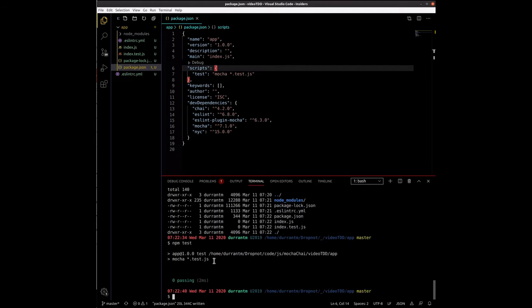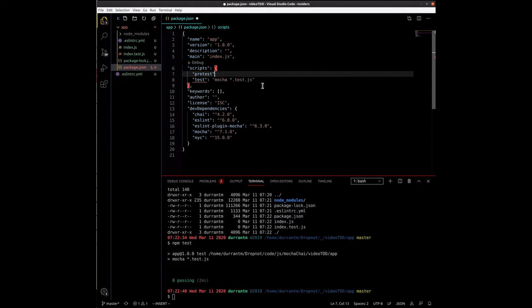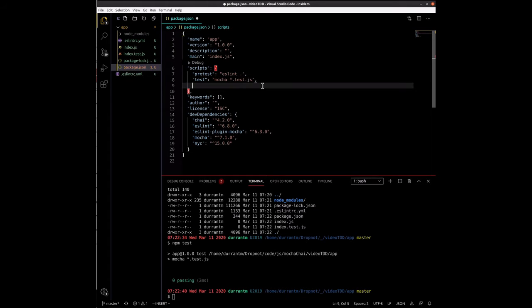Alright, so it's green. No test, but the framework's there. So let's put in the other pieces now. Let's put in the linting, which is going to be our pre-test, so it's going to run before the tests can even run, and that's going to be ESLint everything. And while we're here, let's put in our code coverage, and that's going to be the NYC npm run test. So that's close to all of the pieces we need.